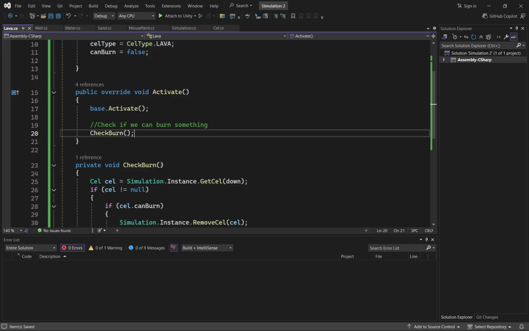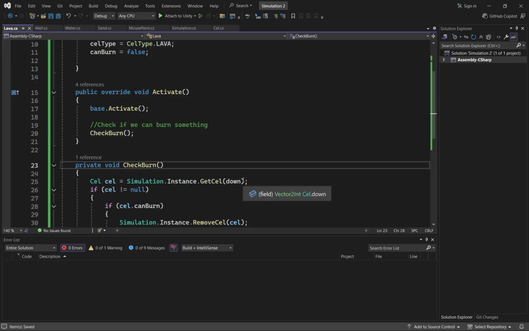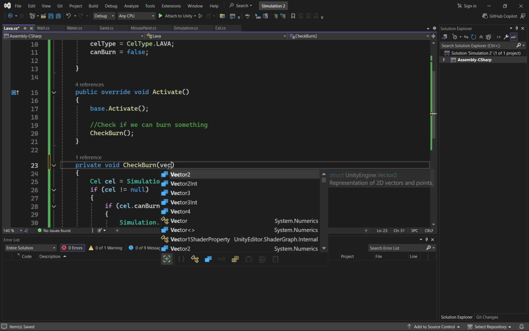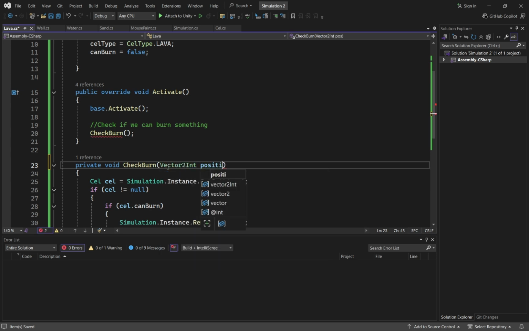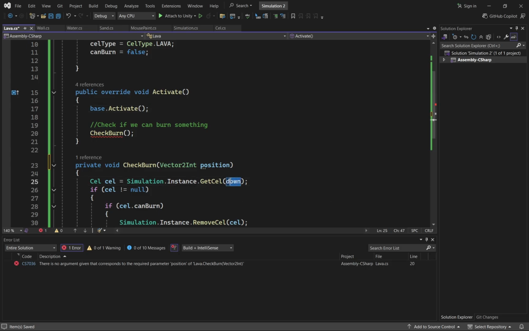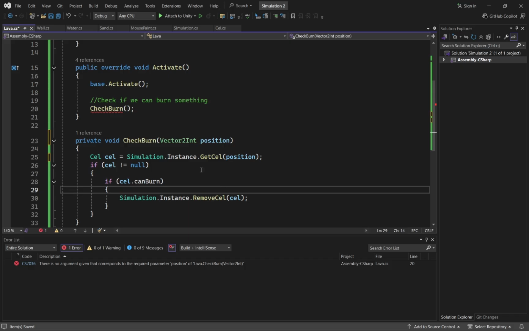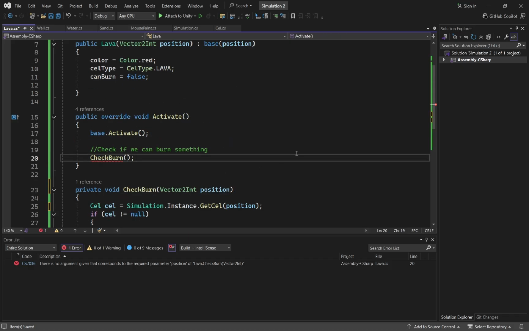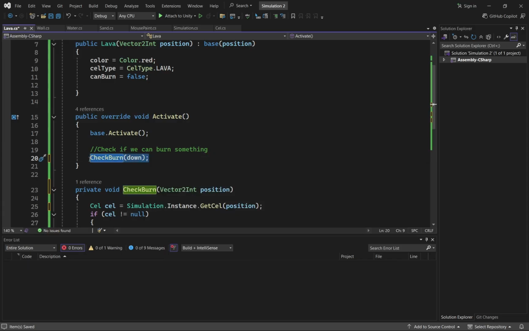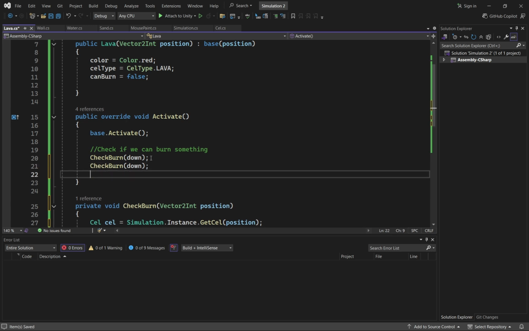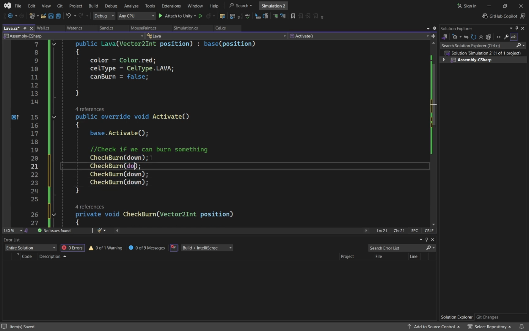All right, let's do that. We actually want to send it a position. So instead of down, we want to say Vector2Int position, and we'll change this to position. That's probably why it wasn't working. We were only checking the down. All right, so let's do down, up, left, and right.